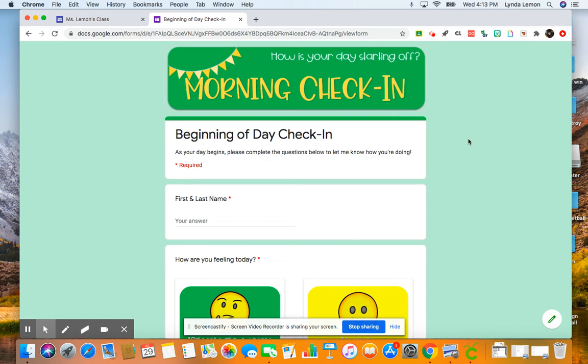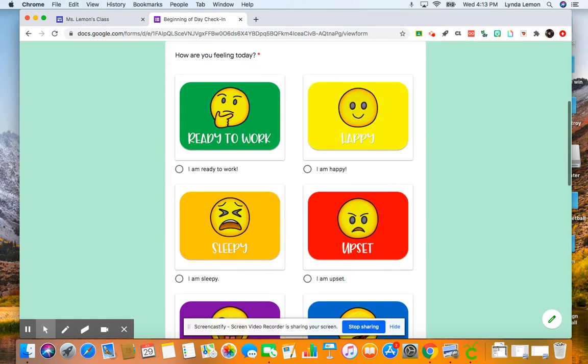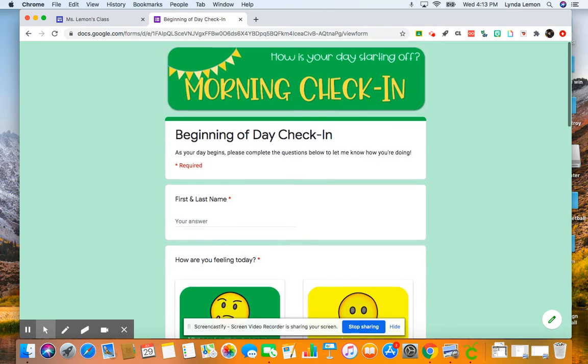When I click on the daily check-in, it is going to come to this morning check-in. So how is your day starting off? They're going to fill it in. It'll be sent to me in a Google form. Again, this is something that I acquired from another teacher. This can also serve as my attendance.